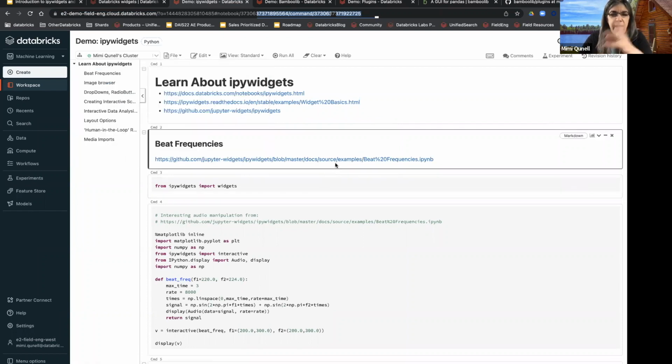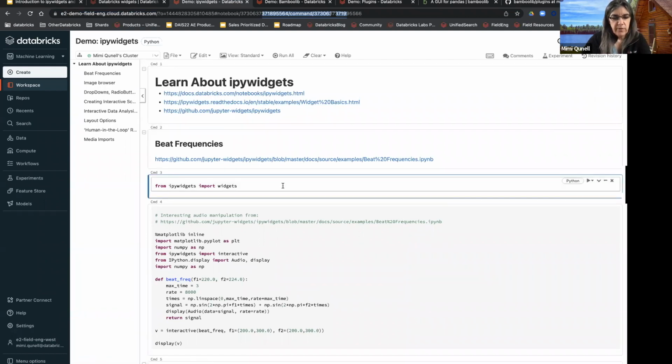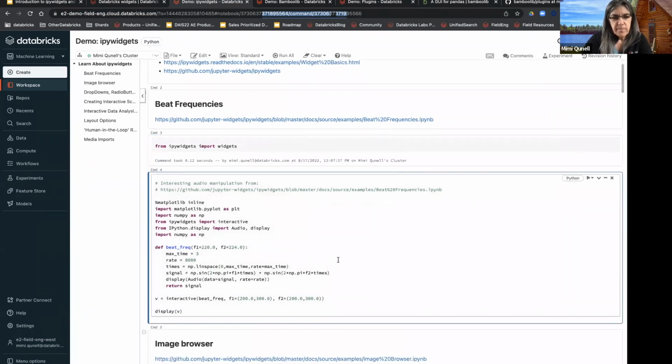And there are samples out there. Most of this code I just lifted from different people's web pages. There's the ipywidgets read the docs. This is the GitHub for Jupyter Widgets. Databricks has docs, and then there's samples all over. So the first thing you do is you import ipywidgets.